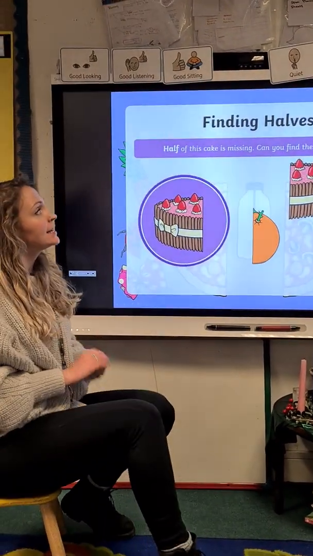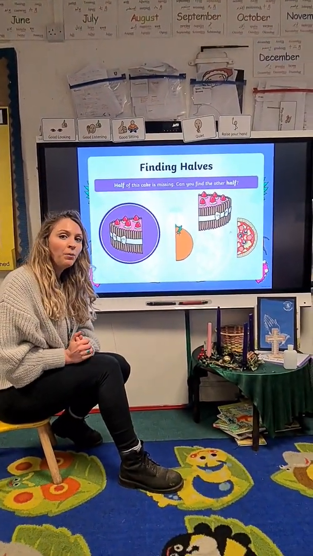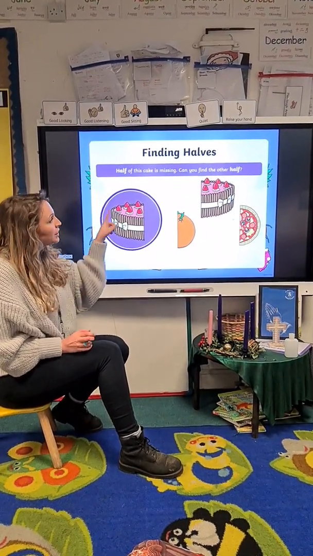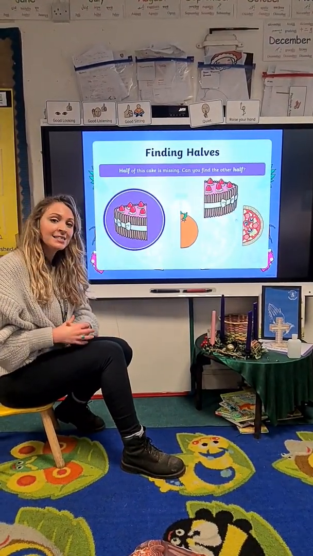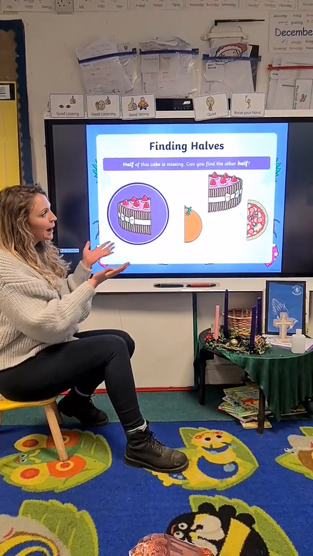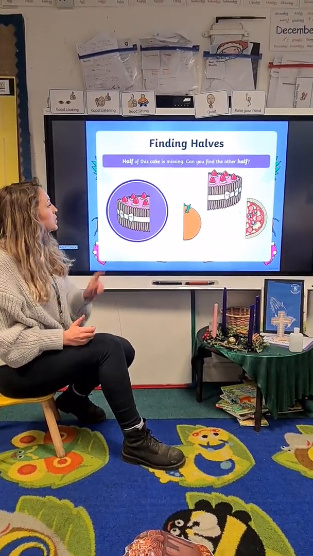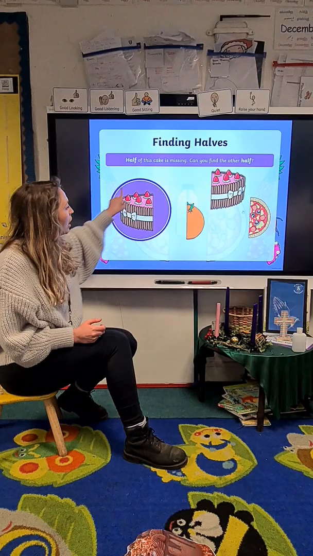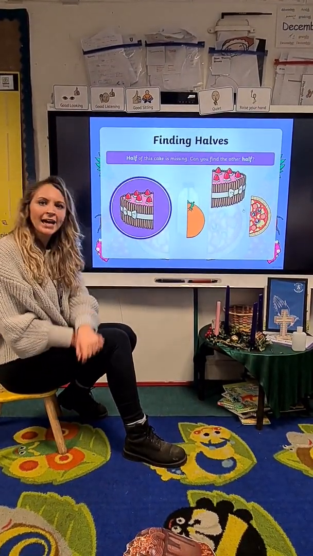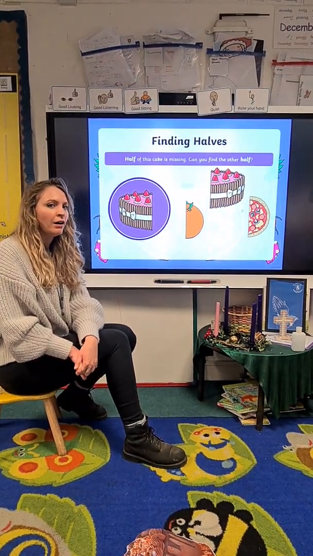Now, this is your activity for today. I have put this PowerPoint presentation onto Class Dojo, so you can actually access this PowerPoint presentation at home. So get your grown-ups to bring the PowerPoint presentation up for you today, and it's going to be your job to find the other half of the object. It says half of this cake is missing. Can you find the other half?